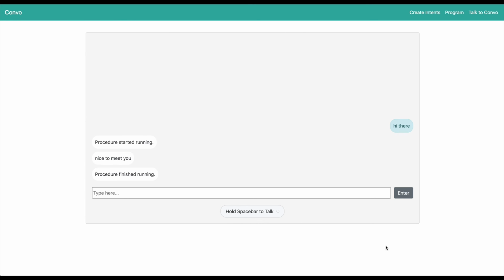So next, I want to test the goodbye intent by saying bye. Now here, you'll see that sometimes the speech-to-text functionality isn't perfect, so even though I said bye, Convo interpreted it as Y. So what's actually happening here is that Convo is taking a look at the word Y, and out of the two intents that it knows, so between hello and goodbye, it decided that Y was closer to hello than it was to goodbye.